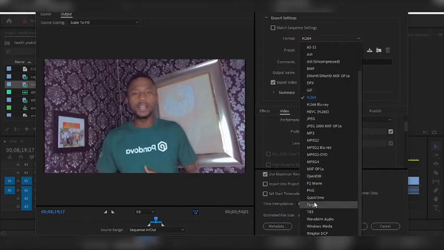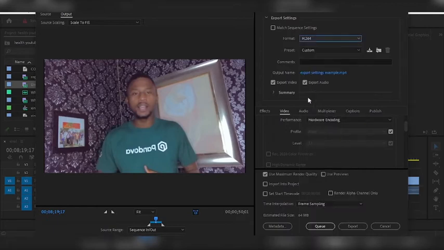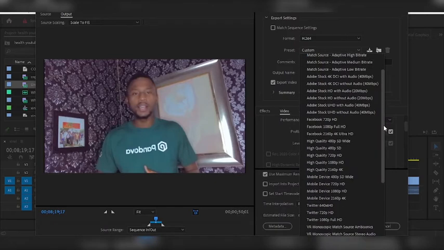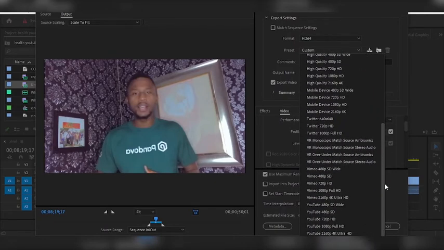Maybe next time I'm going to show you other features which you can achieve here. But if it's a normal video you want to export, the first thing, you select H.264. Right under preset, you can either use match source, that's high bitrate, or the more advanced way, since it's a YouTube video, you can just select the resolution here, that's YouTube 1080p.